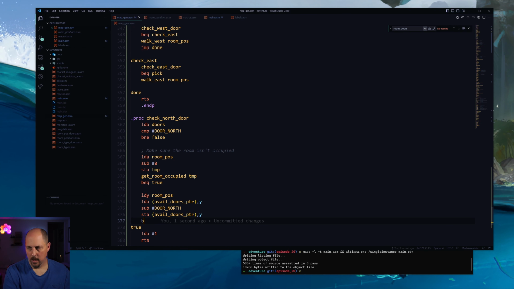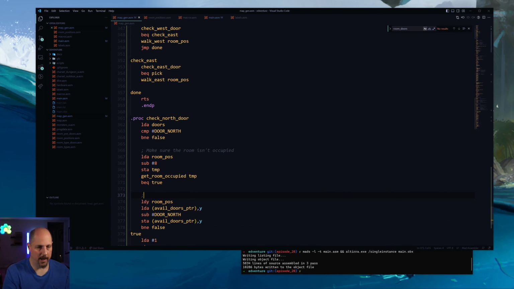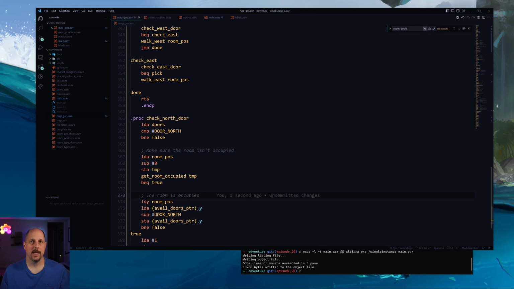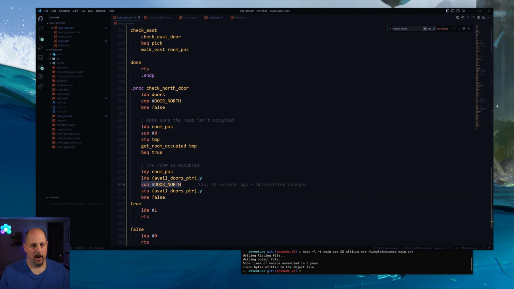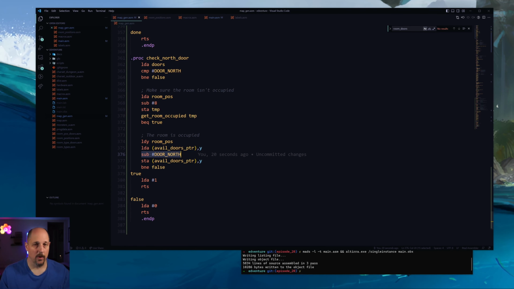BNE false. So this is the case where the room is occupied. Room is occupied. So at that point, what we want to do is we don't want to be able to go that direction. Eventually, we may want to change this code to be able to allow us to go there. But for now, we're going to say if the room is occupied, go ahead and remove the door from the available doors. Okay, so it subtracts door north from there, and so it removes it. Okay, so we've done the check north door.